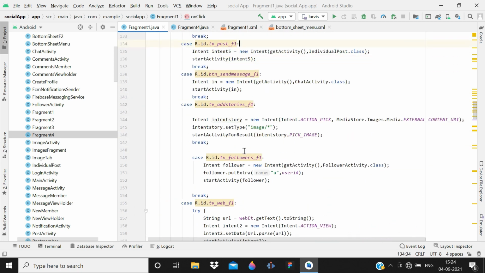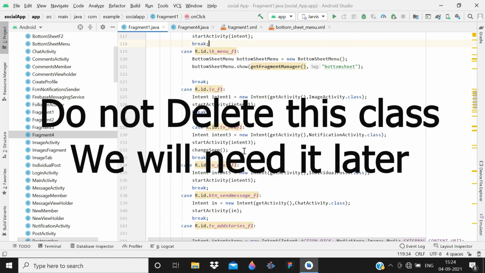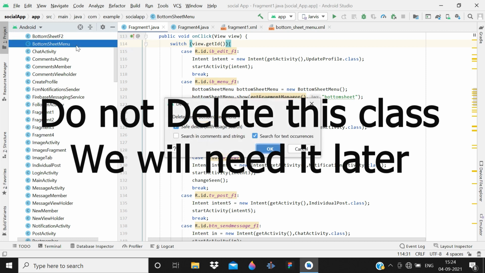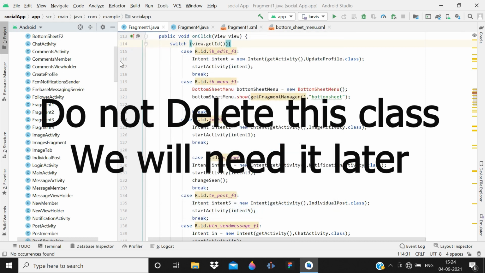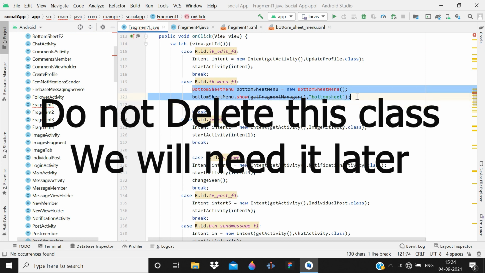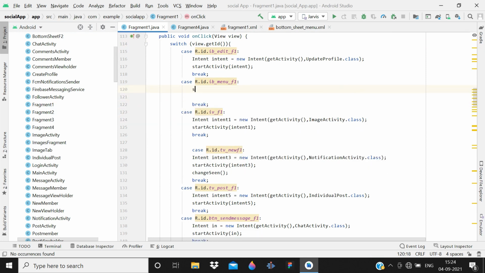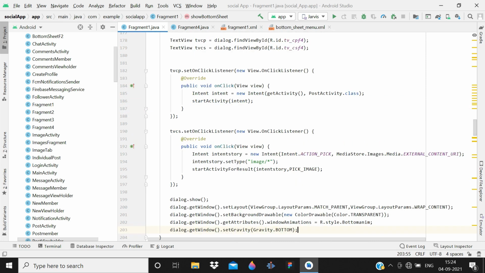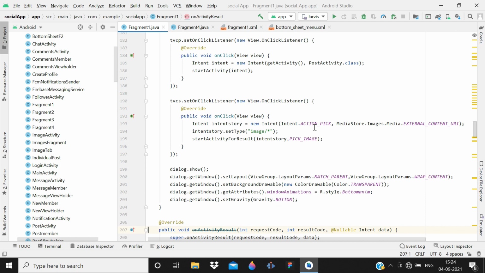So when you click on it, it will show the bottom sheet, and here we have the bottom sheet menu. Just before this, click on this bottom sheet menu and then delete it. Yes, it will show usage, delete anyway. Now the usage is gone, so simply delete these lines here, and create a method show bottom sheet, then semicolon, then red bulb, create method, and now we have the method. Understand? Now paste the code.